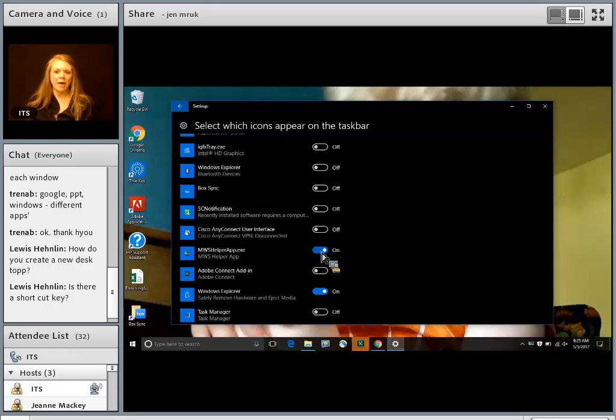So don't feel like you have to remember this. And if you don't remember this, then you will never get the Helper app on your taskbar here. Your NIT person should go over this with you.